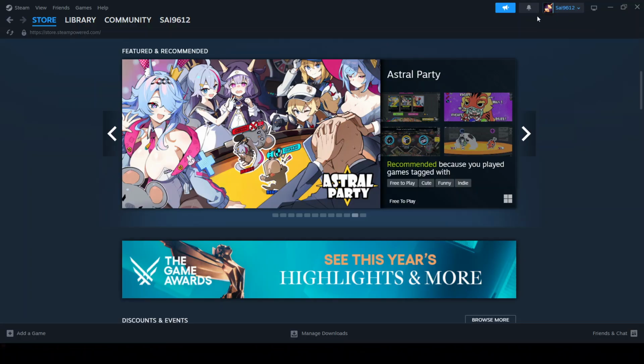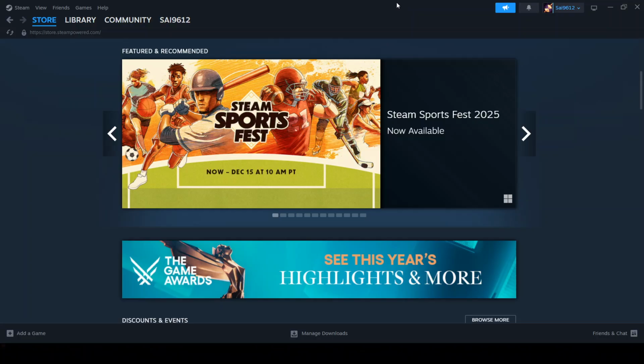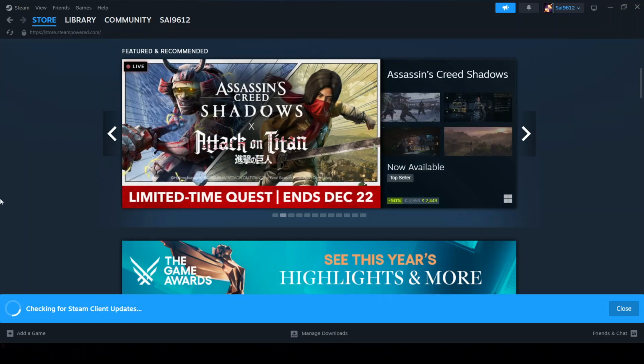Make sure you're in the desktop app, not just the web browser version, since the layout is a little different and the feature is easiest to access in the app. If Steam asks to update, let it finish so the menus you see match what I'm describing.